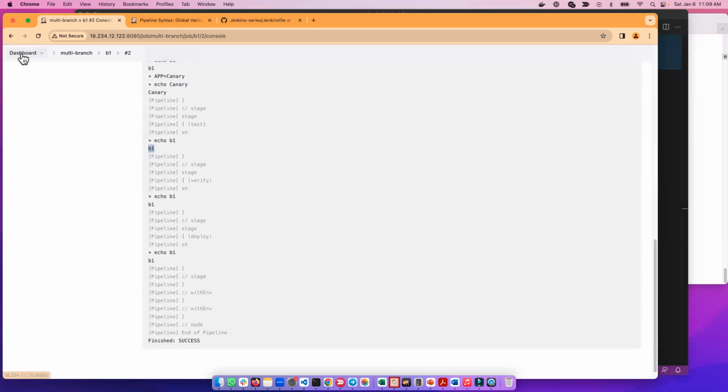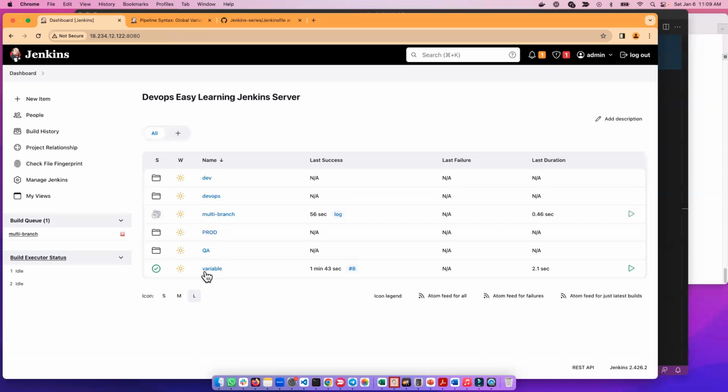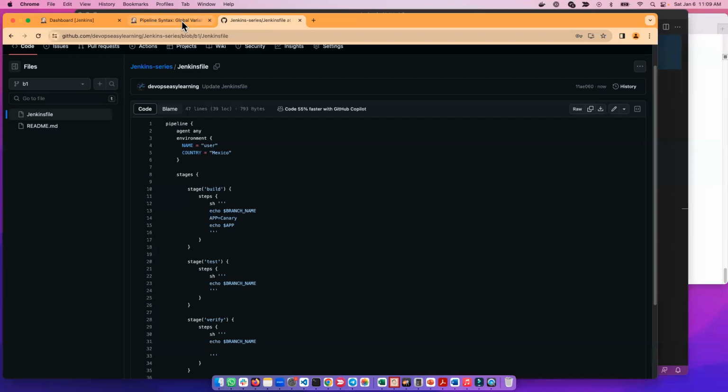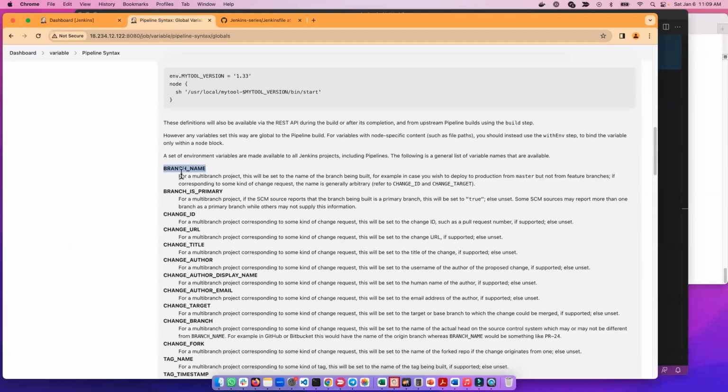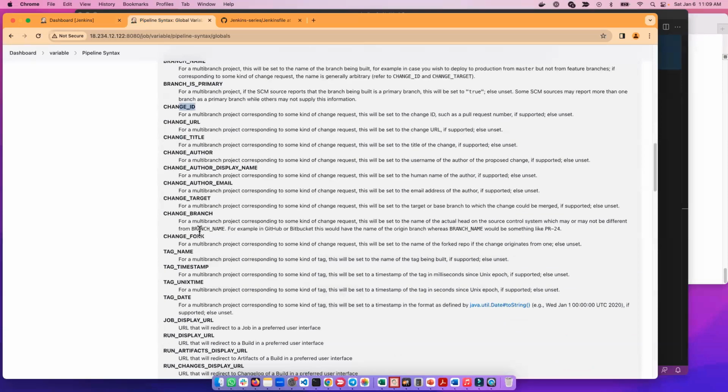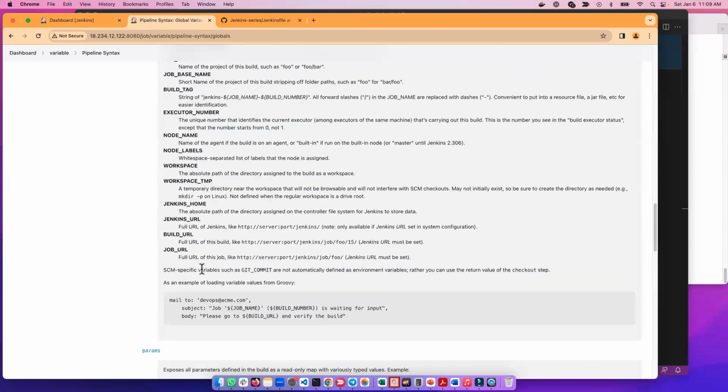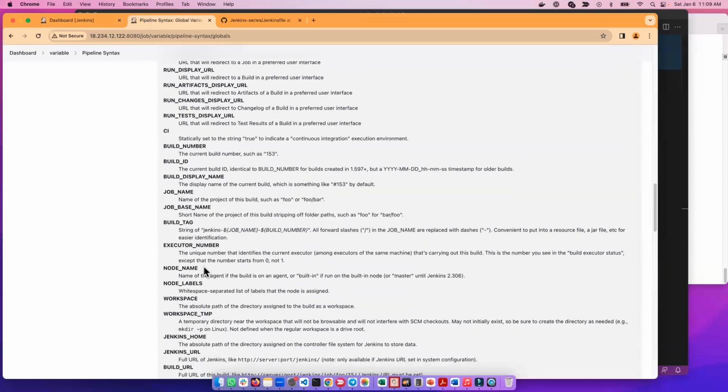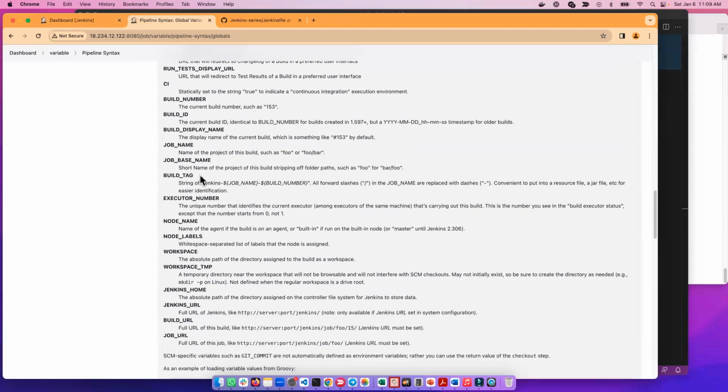But earlier, I was on the pipeline job. This is a pipeline job, not a multi-branch pipeline job. So there are some variables that can only be used when you are on the multi-branch pipeline job. Those are built-in variables like the branch name, which you don't need to specify. You can use this to automatically print the branch name, the change ID, all this. And the ones that can be used by a regular pipeline are these.